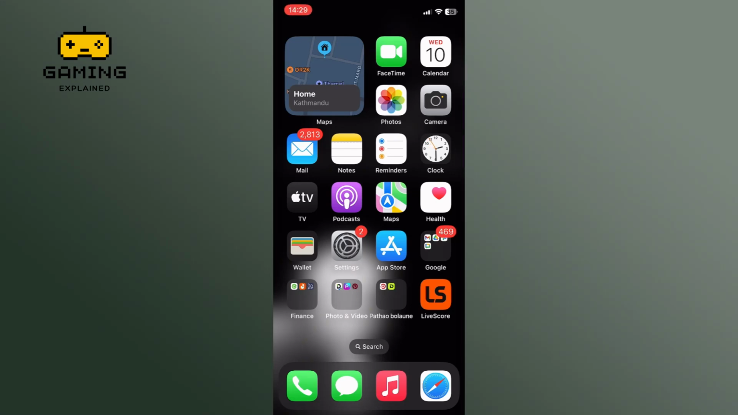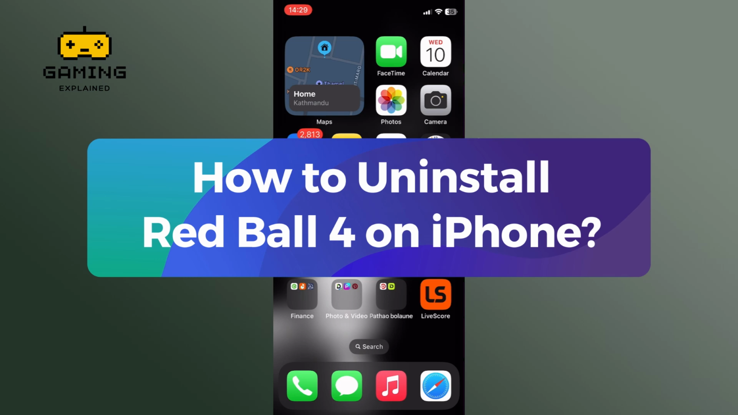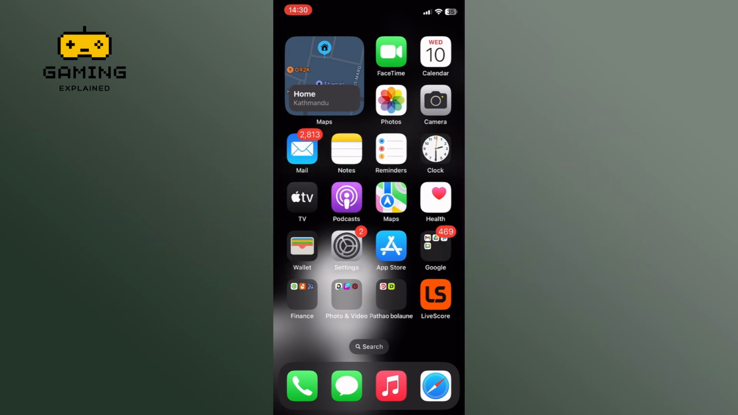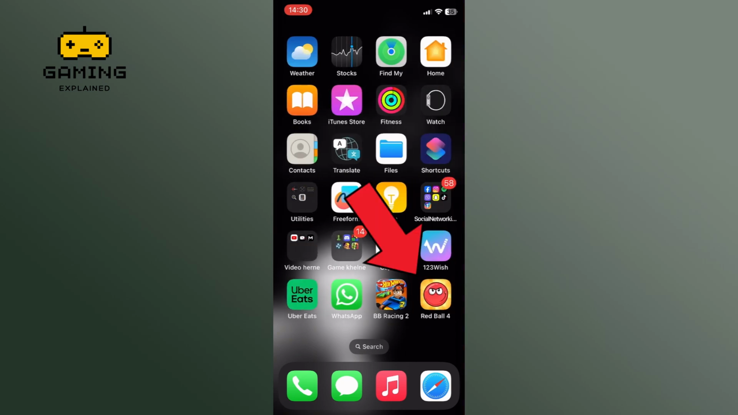In today's video, I'm going to show you how to uninstall Red Ball 4 on iPhone. So let's get started. First, locate the Red Ball 4 game on your home screen. Tap on the Red Ball 4 game and hold onto it until a menu appears.